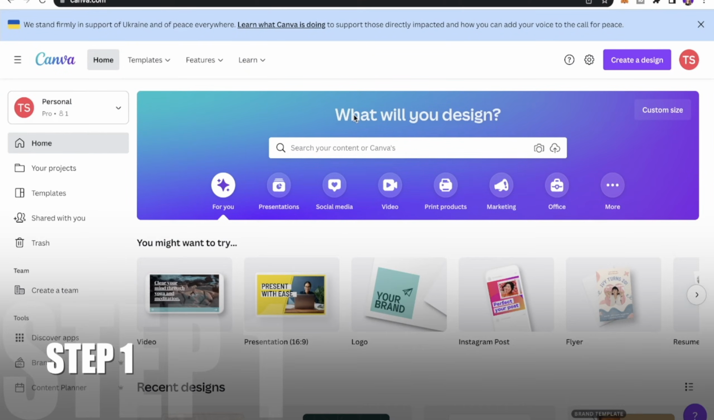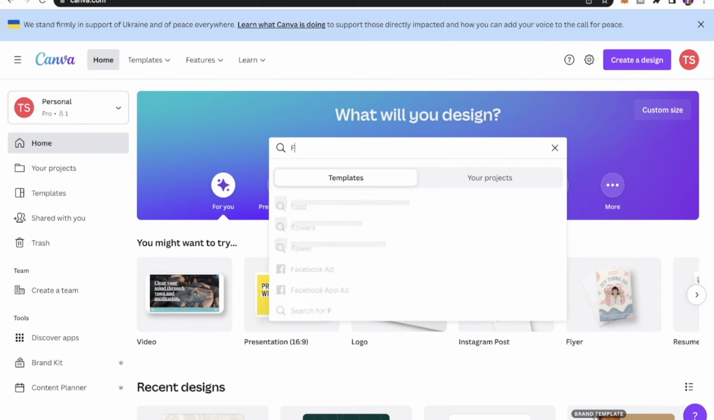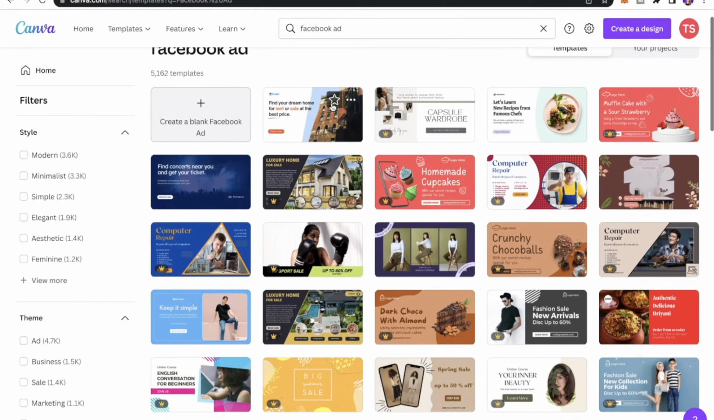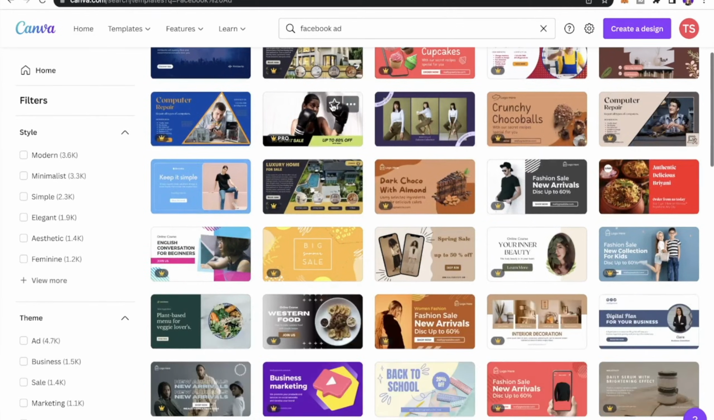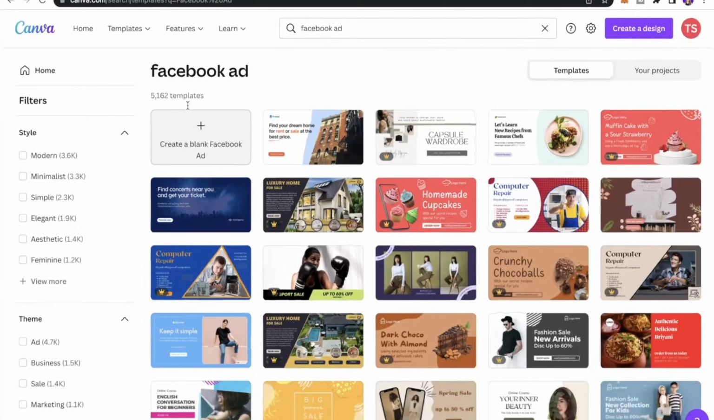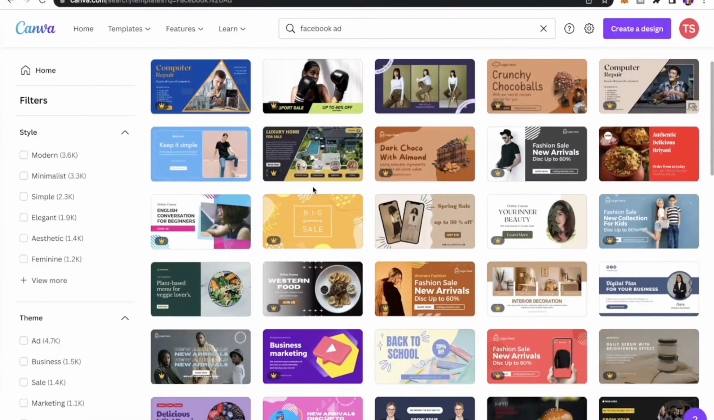Alright, so step 1 would be to launch your Canva app and search for Facebook ad over here. Once you do that, hit search. And over here, you're going to have so many different templates that you can choose from. We have approximately 5,162 templates. So scroll through it, take a look, see what you like.